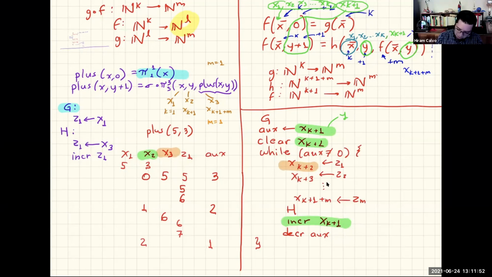And then we copy Z1 into X3. Now it's 7. And only for M elements, M, remember, is equal to 1. So now execute H. H says copy X3 to Z1, copy X3 to C1, and then increase Z1. That's it. Then we come back from H and then we increase Y to 3 and then decrement aux. Aux now is equal to 0. And because it's equal to 0, we have finished.